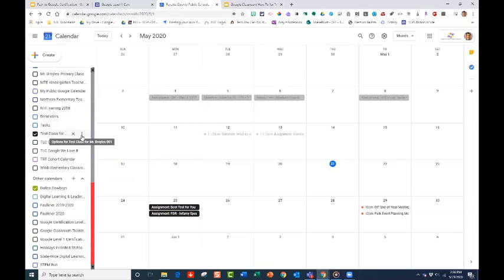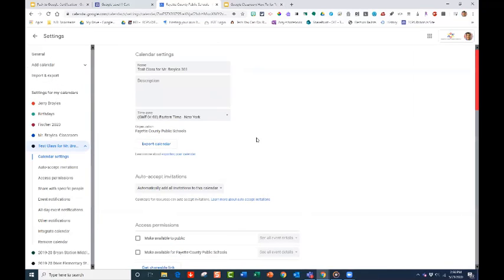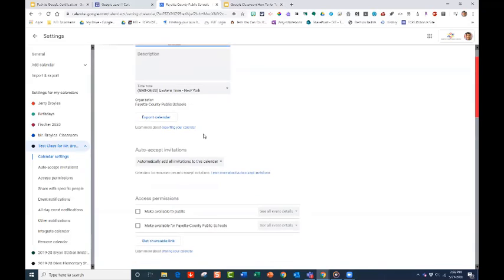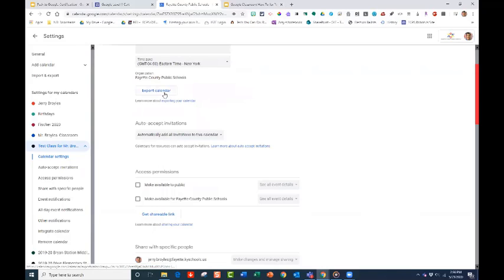All right, so this is how you can share it out though. So right here, there's 3 dots right at the end of my Google Classroom calendar here. So I'm gonna click on that, and by the way, I can change the colors here if I want to. I'm gonna go to Settings and Sharing. And this is the time zone that it works out of. That's perfectly okay. I can export this calendar to some other like iCal or Outlook or something like that if I want to do that.